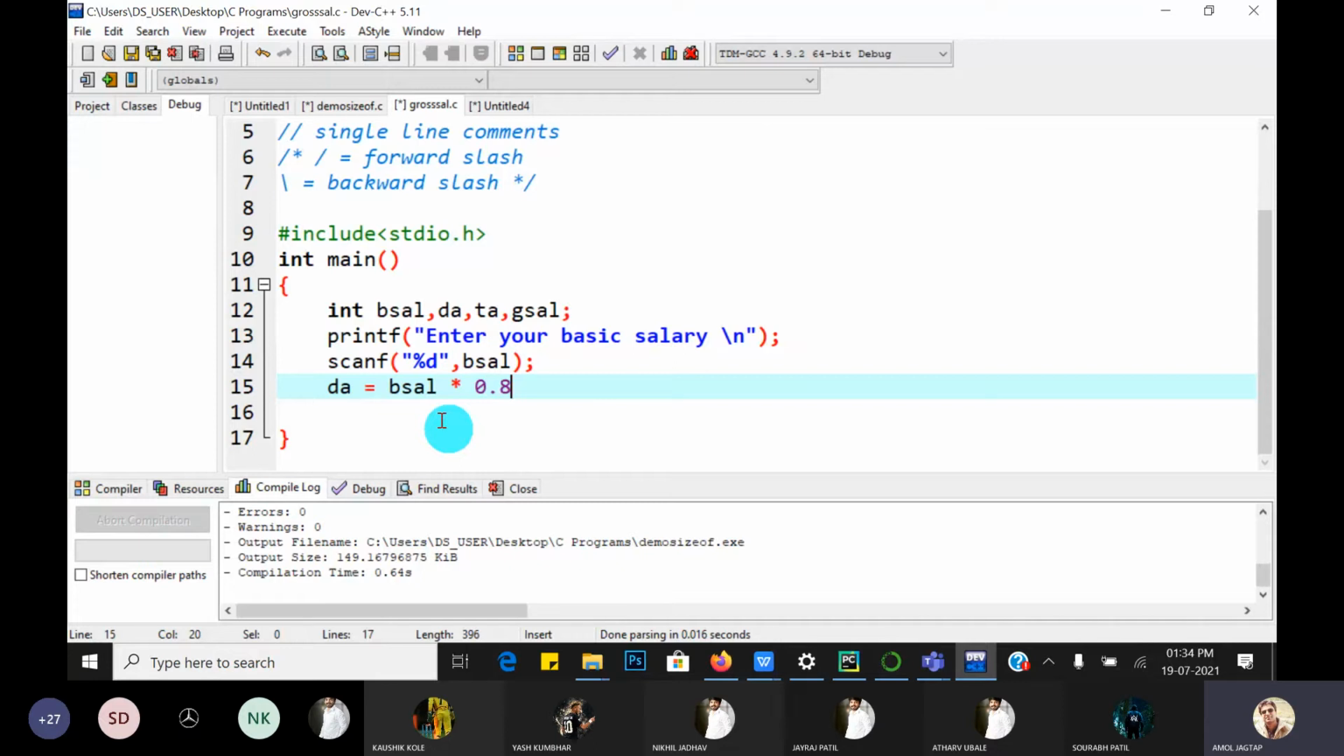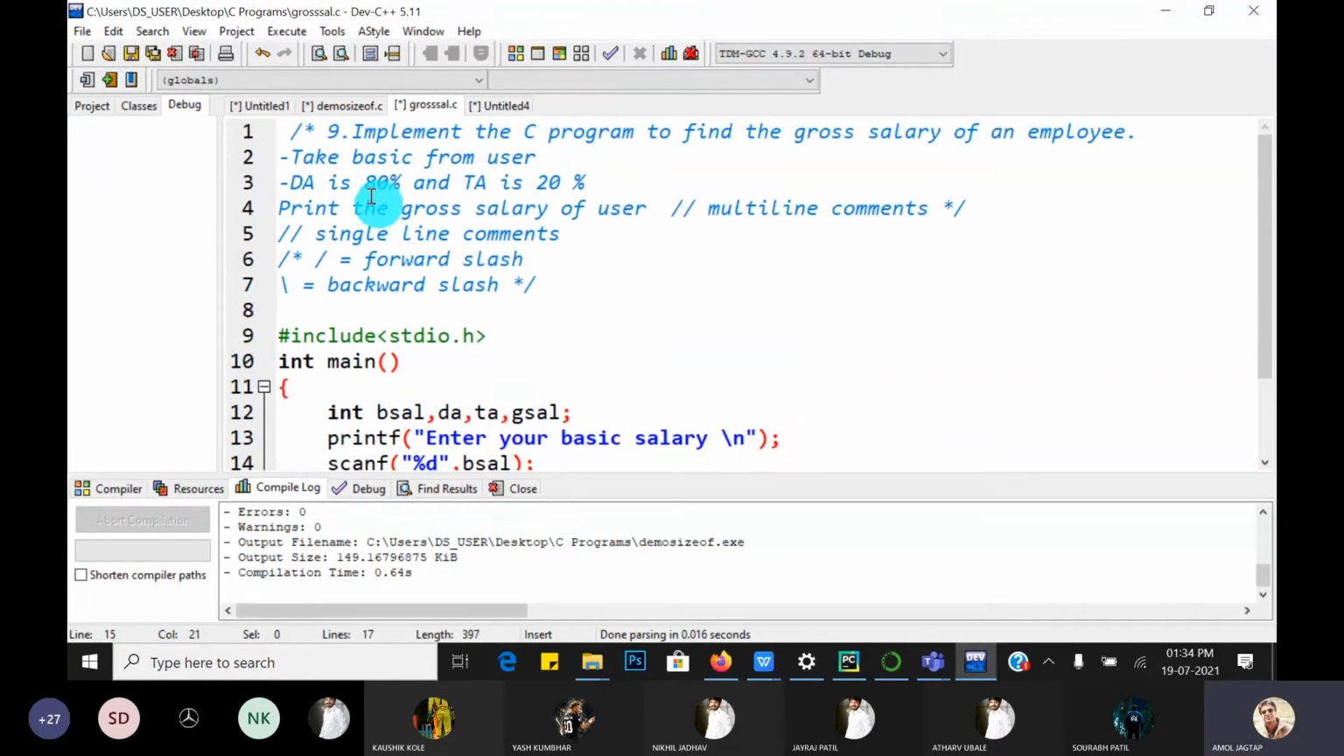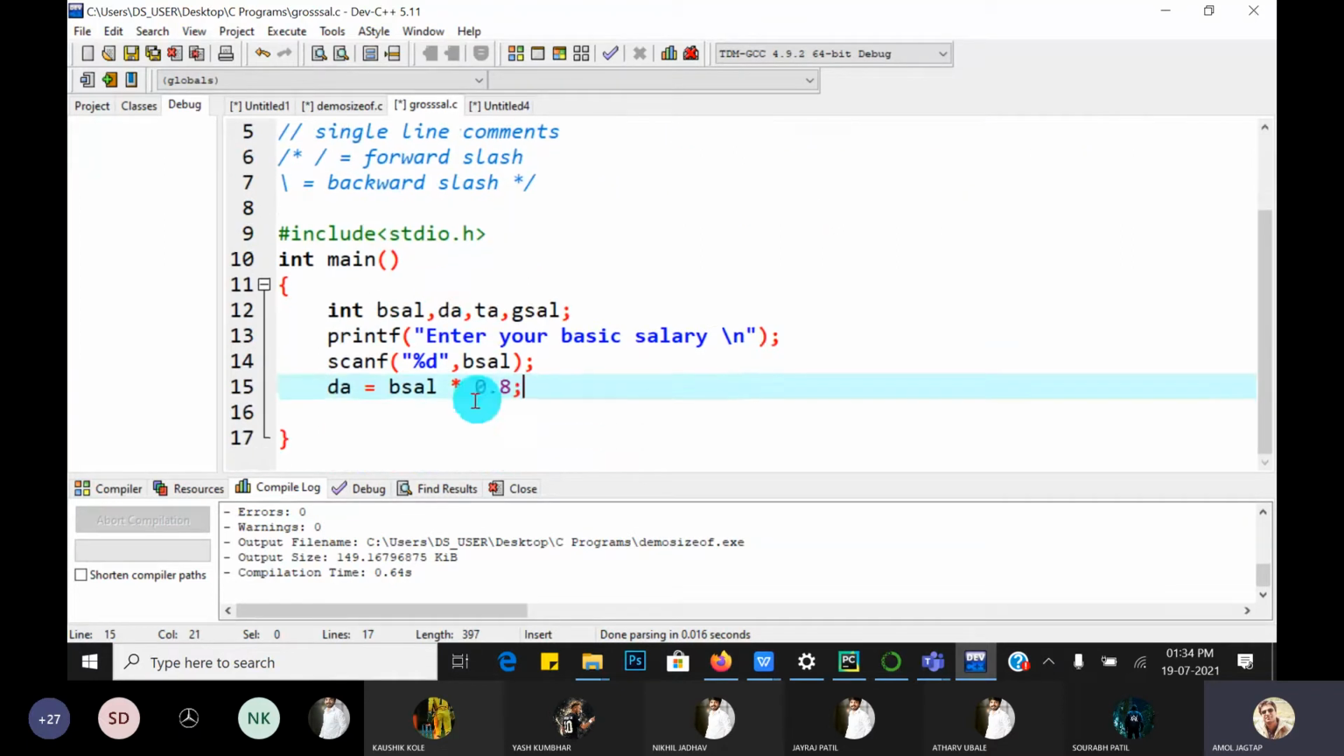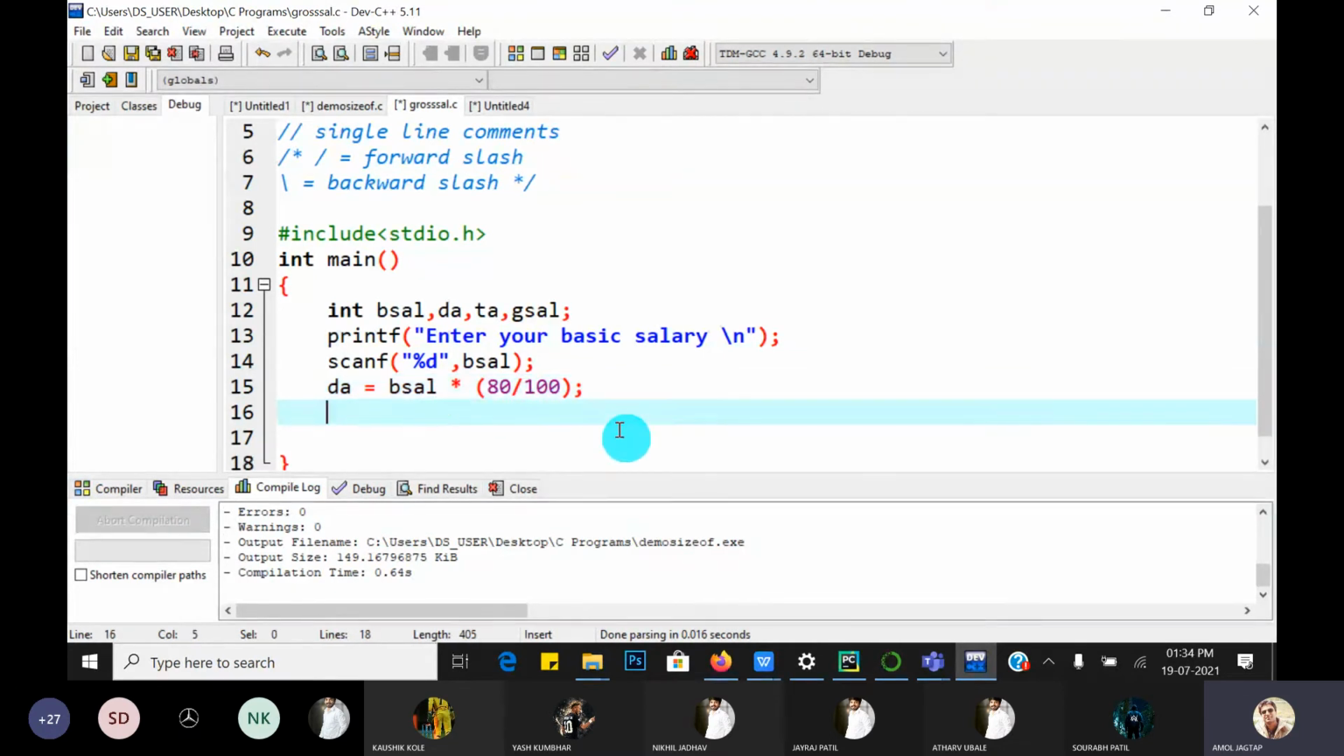0.8. 80% means 80 divided by 100. So 80 divided by 100 gives you 0.8. You can write it in this way, or there is another way. That means you have to calculate like this: 80 divided by 100. So basic salary into 80 divided by 100 gives you DA.